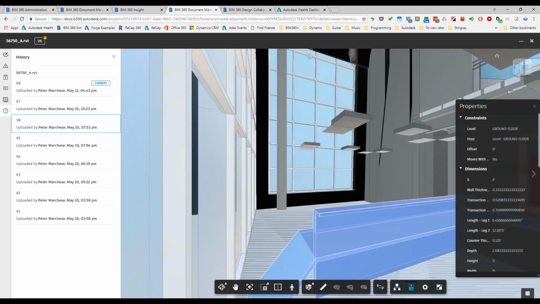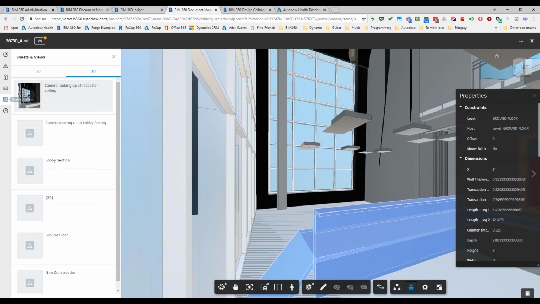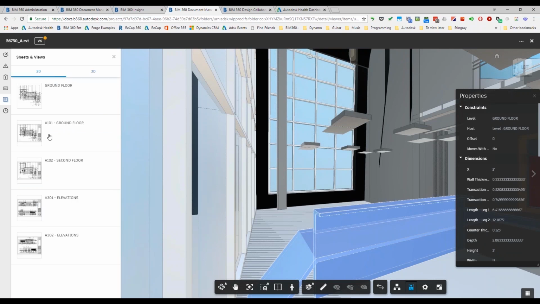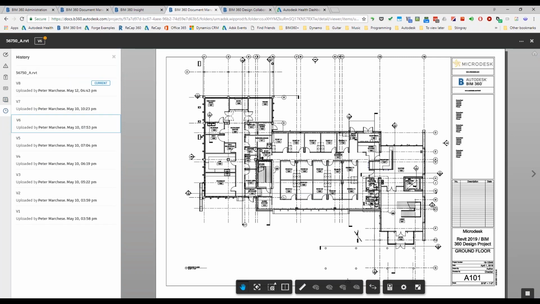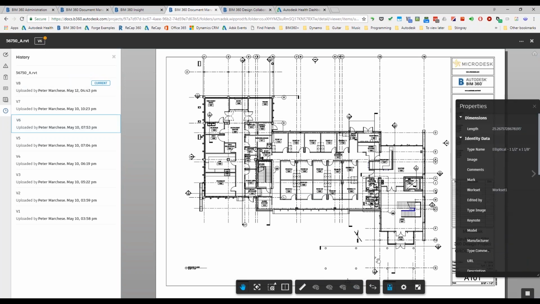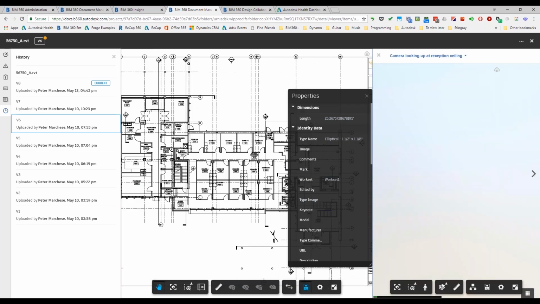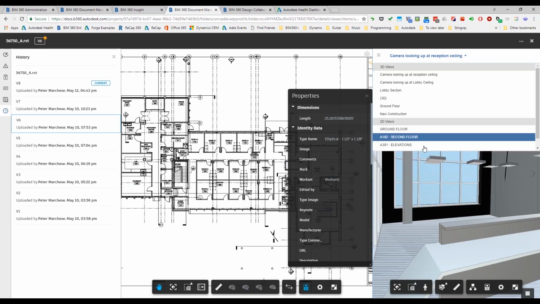I can bring up properties. I can still look at different views and sheets. So right now I'm looking at the sheet view from version 6 as opposed to version 8. And I can still get the properties of the elements in there. So it's not necessarily required for you to download that file to get access to that information. I can still do it this way. And I can still do my split screen if need be as well.